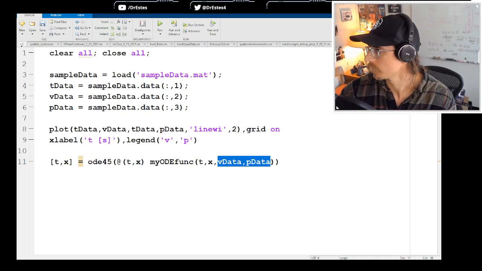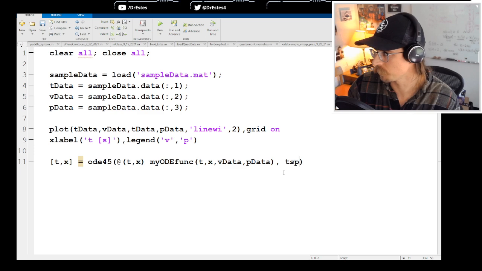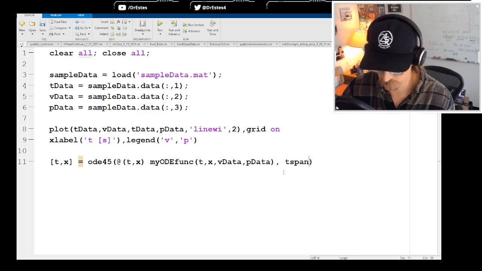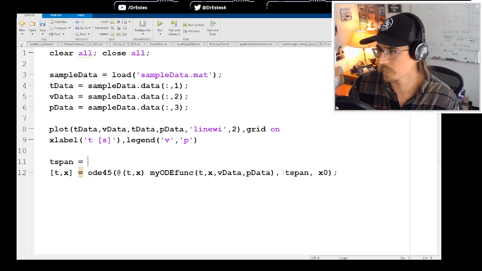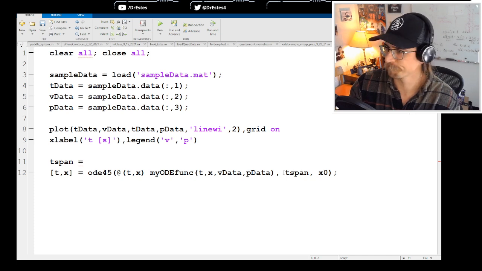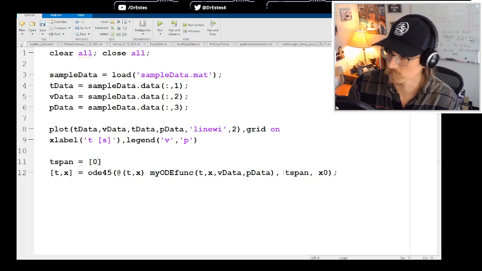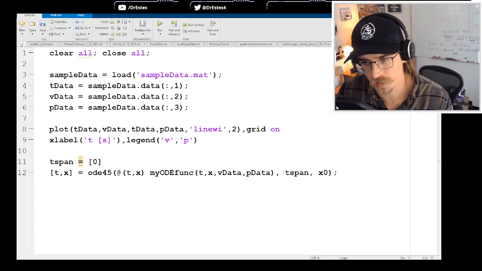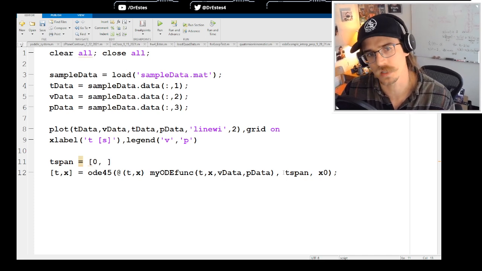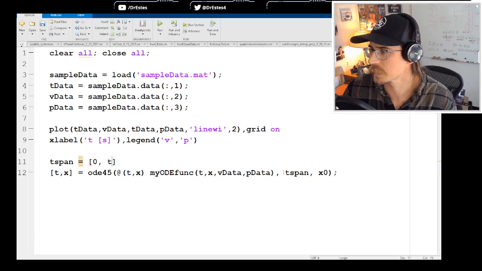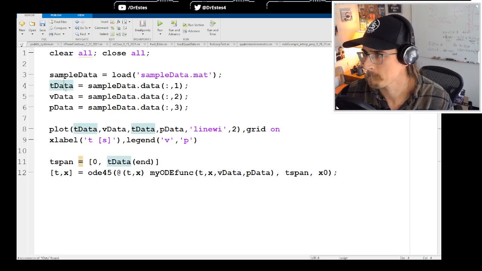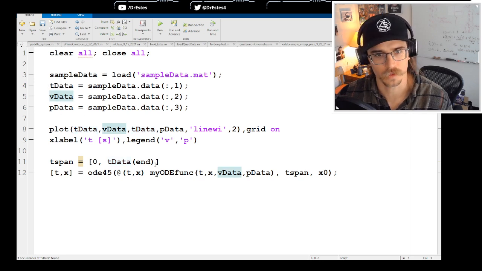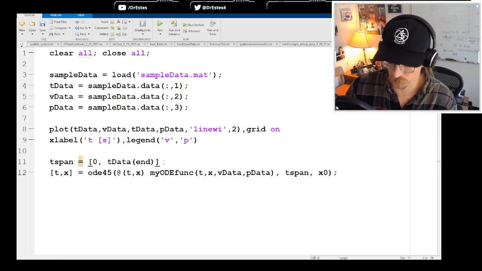Okay. Now the next piece is we have to solve this ODE over some time span, and we have to provide some initial conditions. So let's say the time span is, the first number is the time that it starts at, that'll be 0. And then the second number is the end of the time span, which is the end of our sampled time data. So this will just pick the last time from our data set. So that's as far as we're going to go.